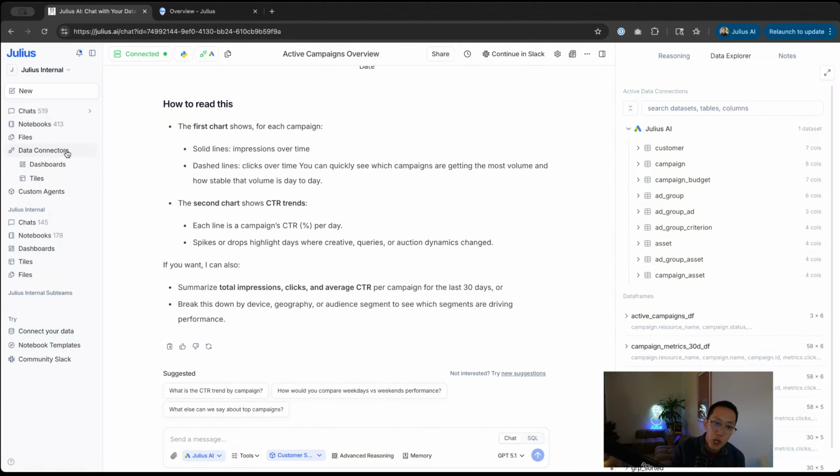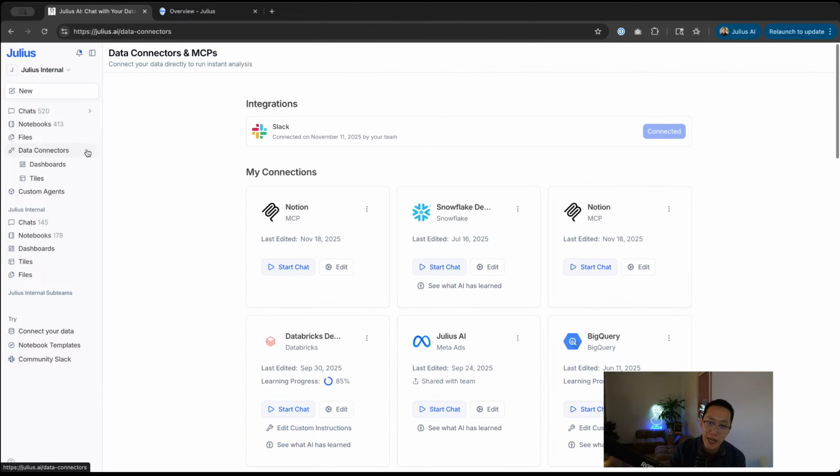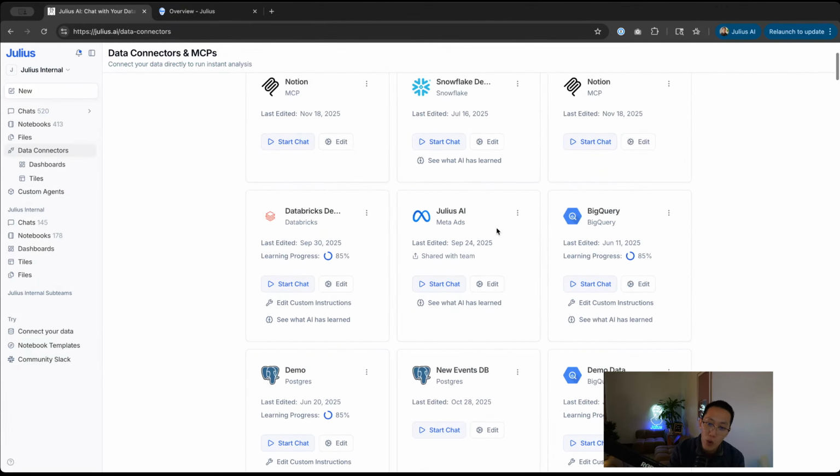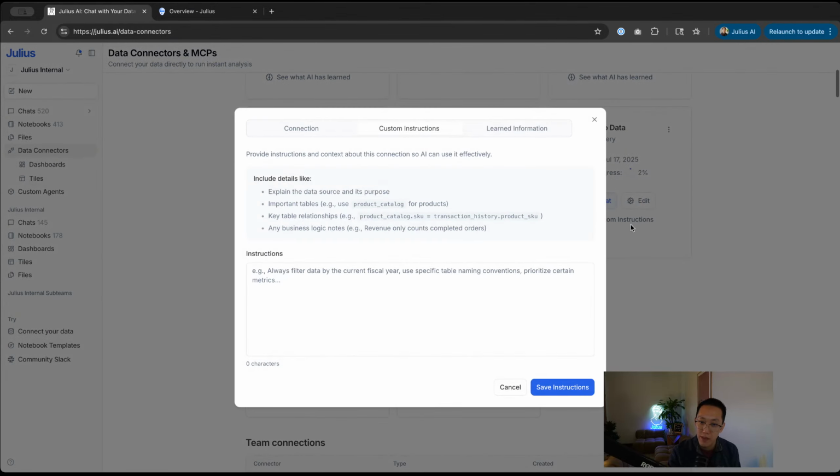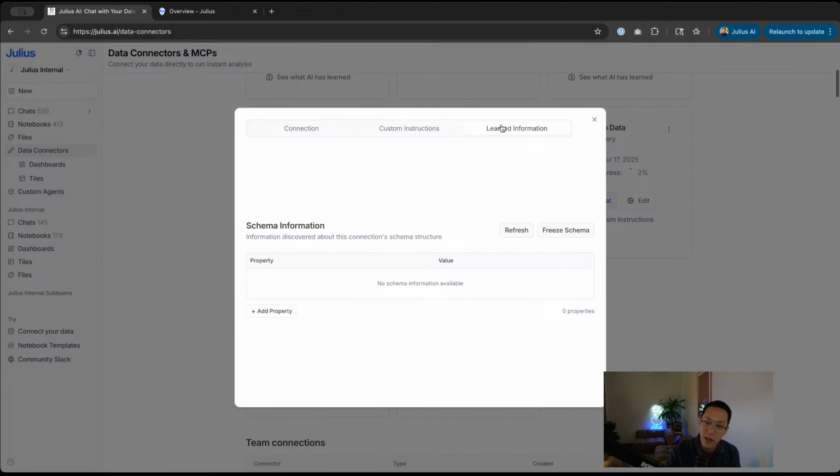I'm going to briefly show over to the learned information, right? So if you go to your data connectors page, every single one of these connectors has learned information, right? Every single connector is different. Every database is different. So in this case, I'm going to go to my demo database, the one that I was showing earlier, or at least attempting to connect to earlier. I'm going to click on the edit custom instructions here. And I'm going to show the learned information.